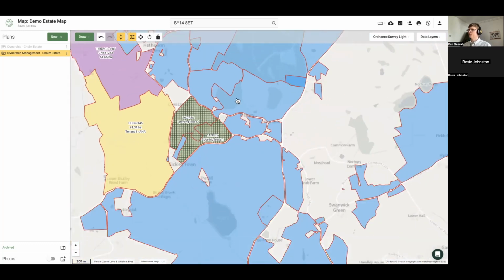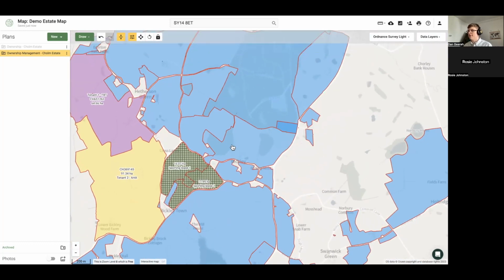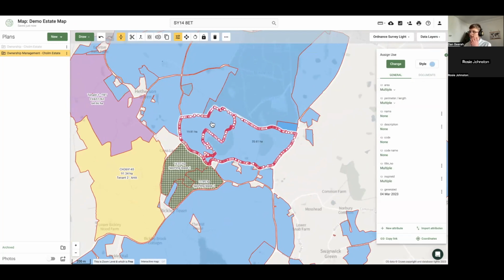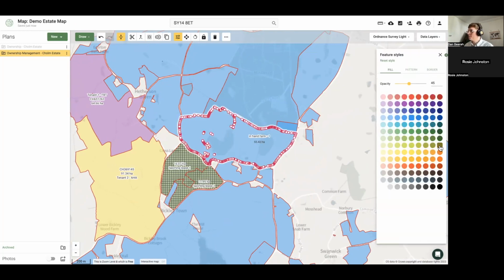You may want to merge areas together. So just my final point on that, building that management plan, is I've selected these two. They both could belong to an in-hand farm. In-hand farm 1. Show on map. But instead, before labeling them independently, I may want to merge them together by hitting this merge button at the top. That has then created a single polygon that I can give a color to.